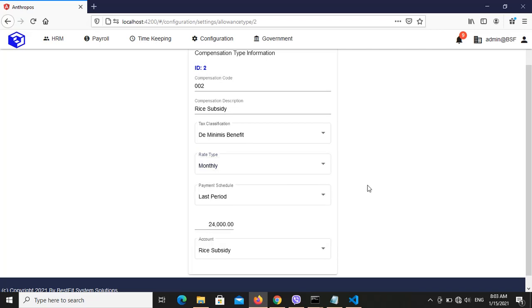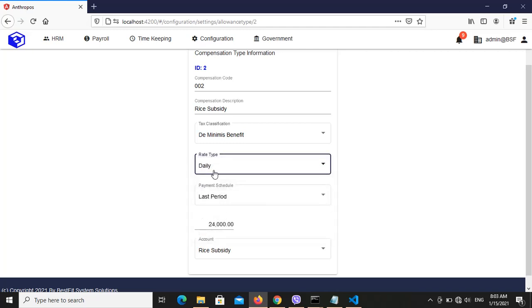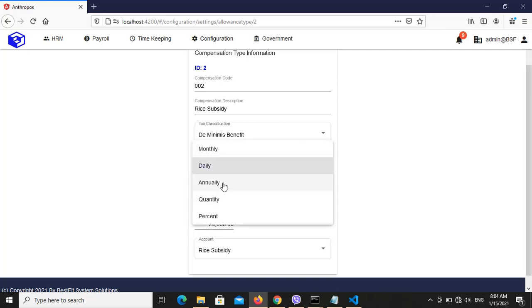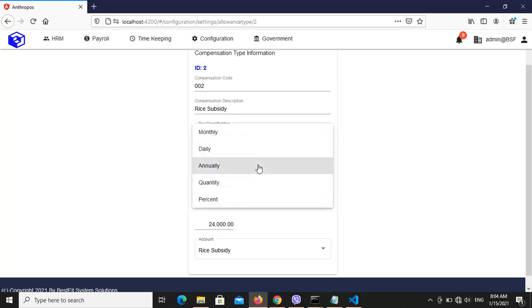And then here you are specifying the rate type, whether it's monthly, daily, or annually. This actually refers to this amount. Whatever amount you are putting here corresponds to this rate. So if you say 24,000, it means per month here, monthly. If you say daily here, it means 24,000 per day. If you put annually here, it means for one year.